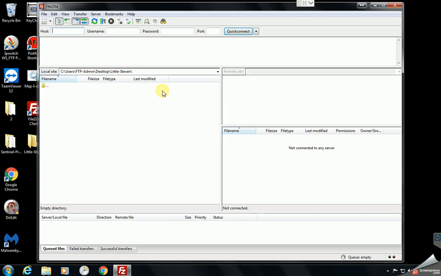Now if you don't have this installed locally, it's available at filezilla-project.org, and you're going to want the client version, and you do not need the pro version. You can just use the free one. So here's your basic layout when you open the program.